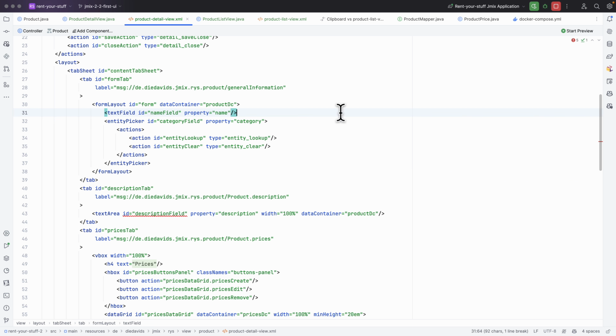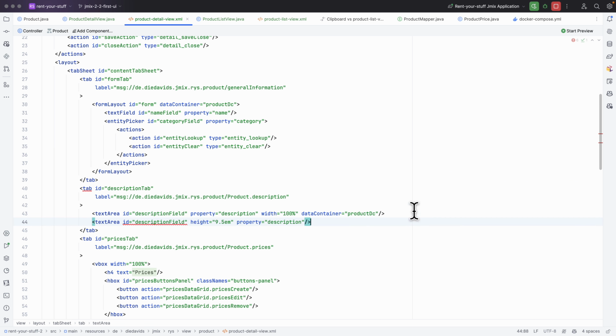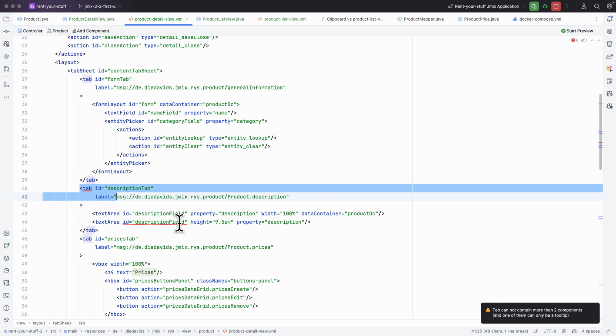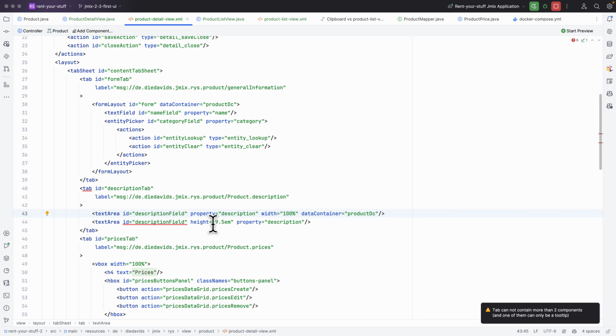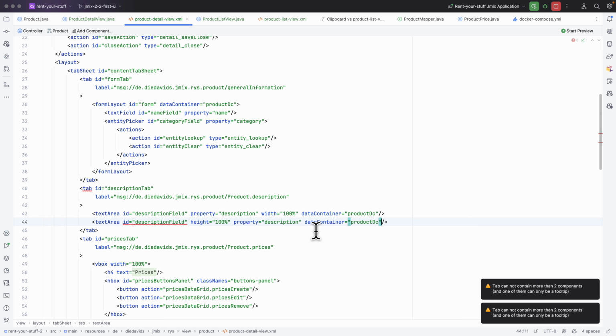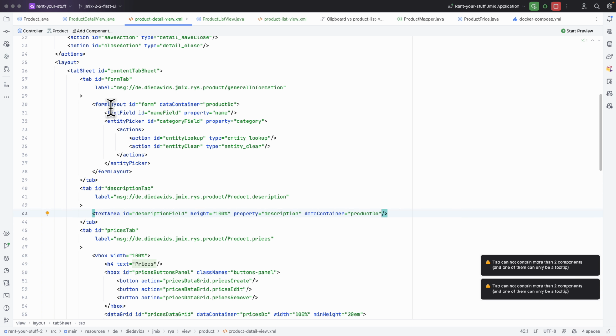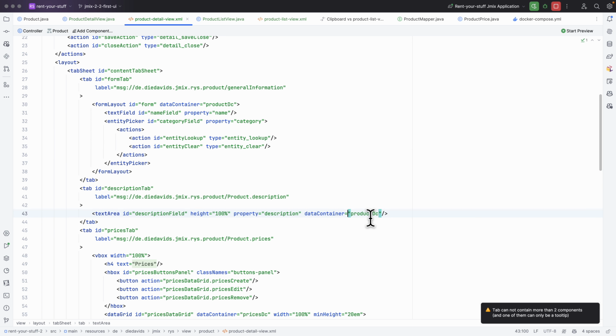In this case, it generated a text area which was in this other tab. If you look at it, it's slightly different, the height here was just generated differently, but in general it seems to be the same. So we can also make it 100%, and then I will just copy over this data container reference, and this is because it's not in a form layout anymore. So this is why we have to explicitly reference it.